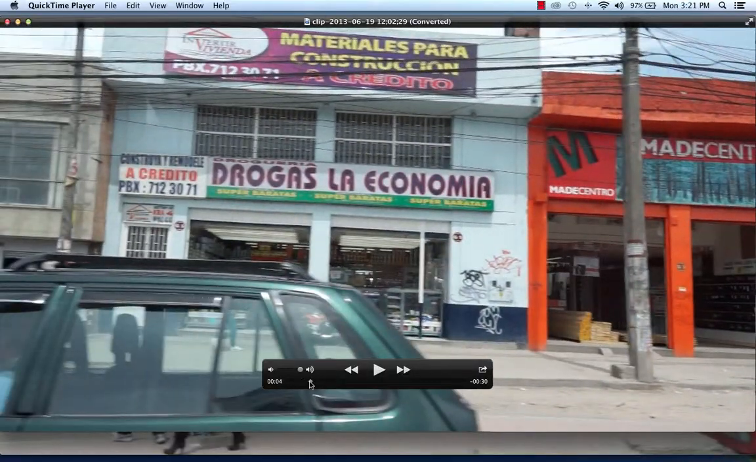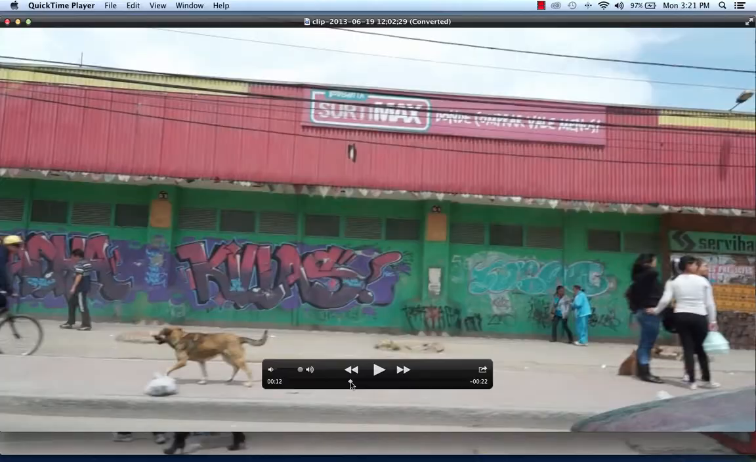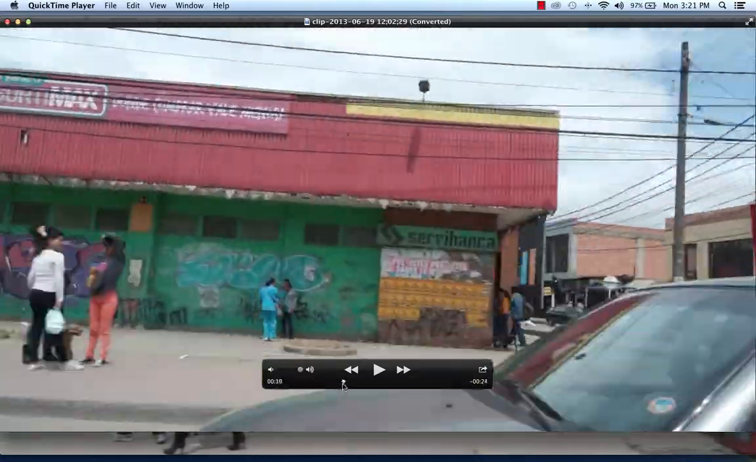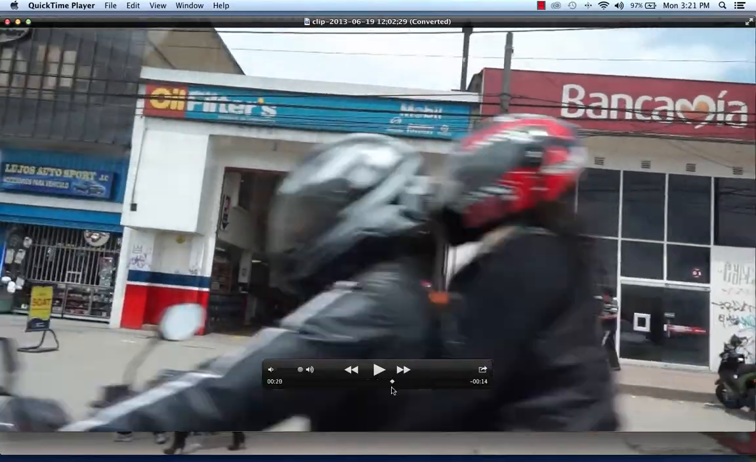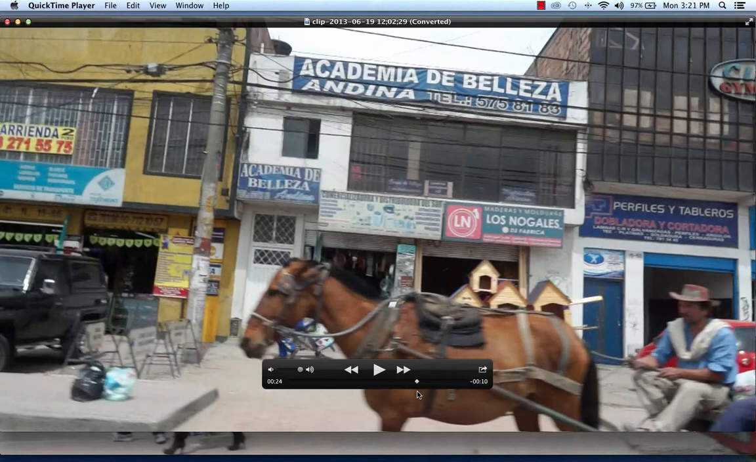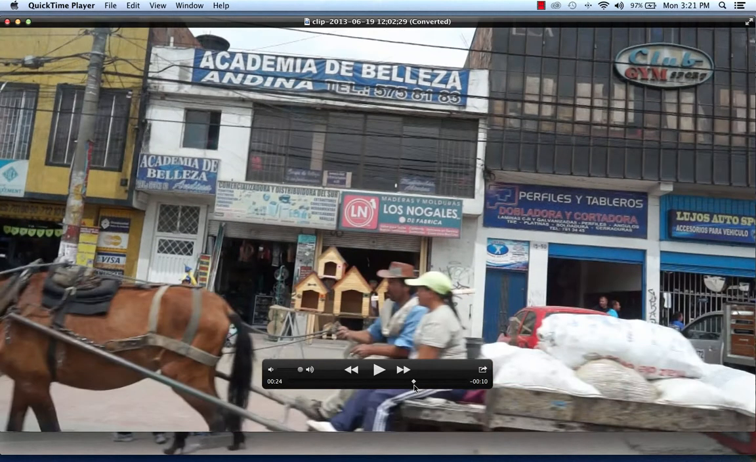Okay, so what I want to do is I'm going to watch the video for a little bit, then I want to find an interesting spot. Let's see, where's the interesting spot? Maybe right here where this horse is. Get a nice composition here.